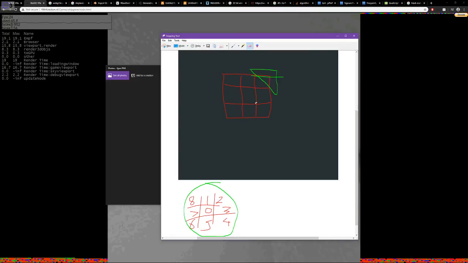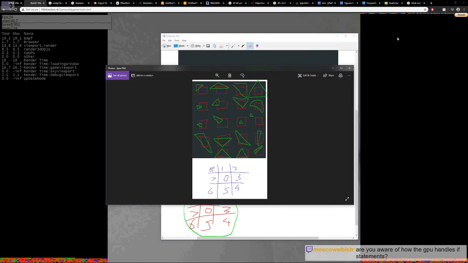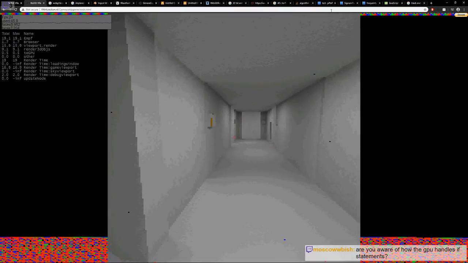I was hoping to optimize it further than it used to be, but Moscow W. Bish: Are you aware of how the GPU handles if statements? Terribly.